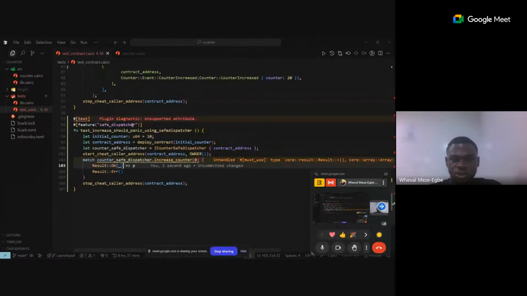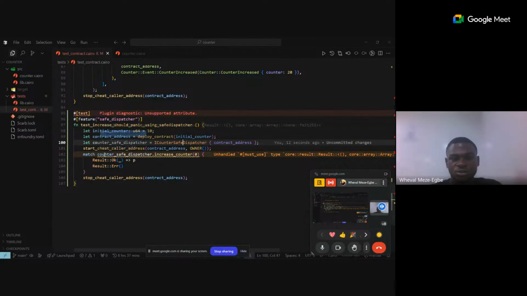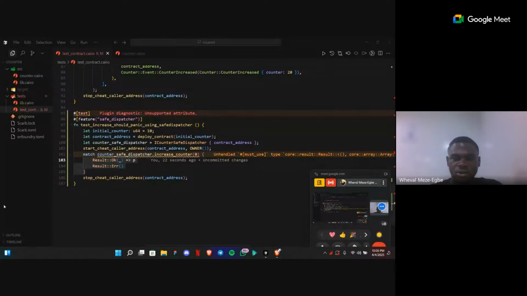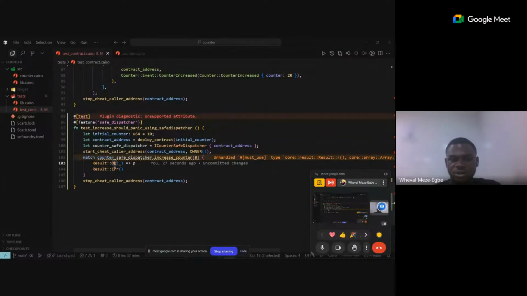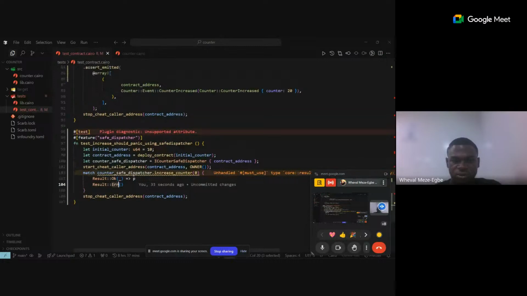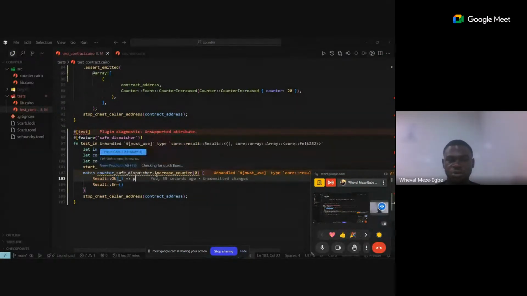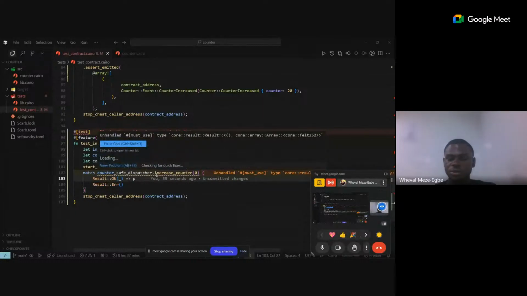We're using the safe dispatcher. We have to actually put using the safe dispatcher imported here. And then to use the safe dispatcher, we have to call the match keyword. And the way match works in Cairo, you can match it like this to the result trait. And the result trait has the okay and the error state. Right? So if calling the function did not panic, it's going to go with the okay trait.